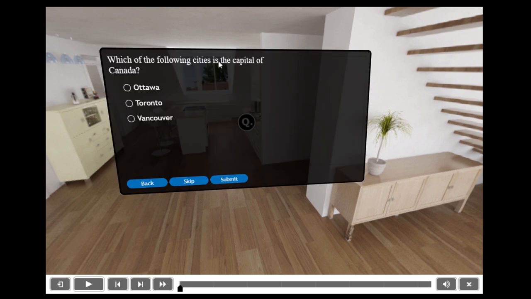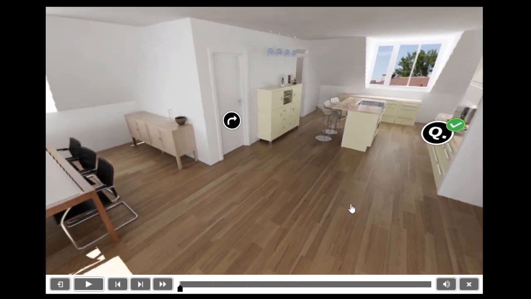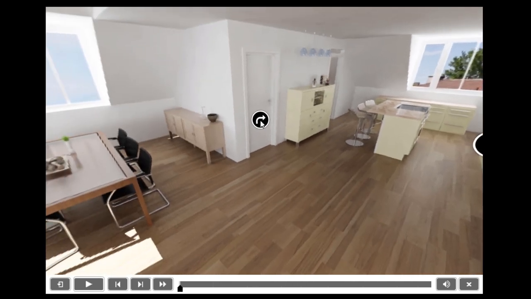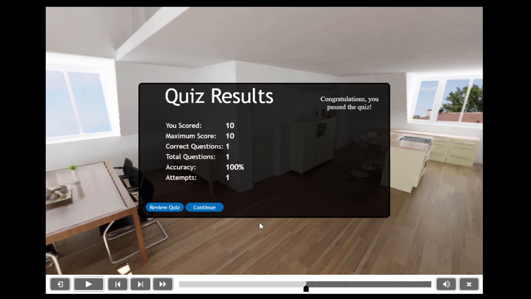Which of the following cities is the capital of Canada? The correct answer is Ottawa. I'm going to hit submit and then continue. And of course, now I can go on to the next slide, which is my quiz results slide. And there we can see that we passed the quiz.